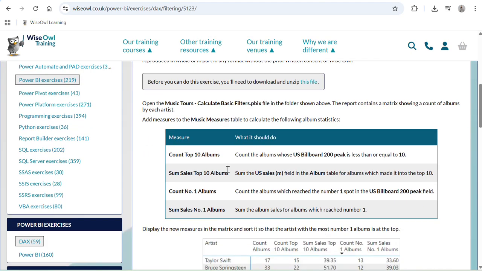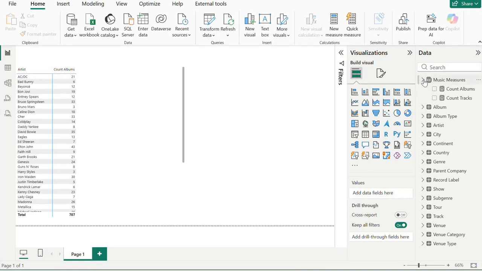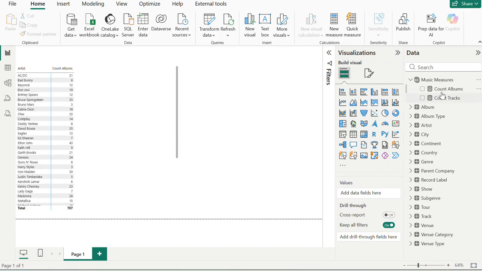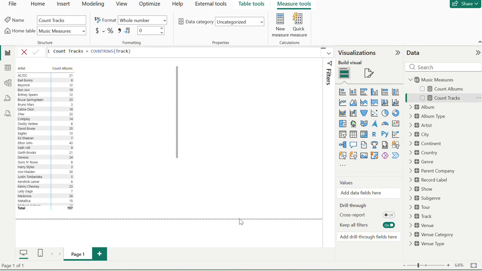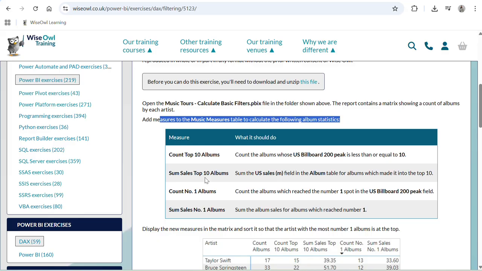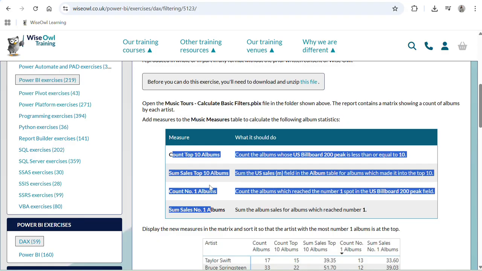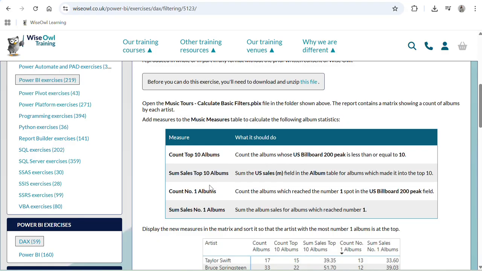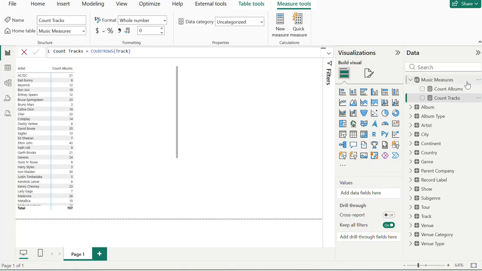So we will be adding the measures to the music measure table, which is this one. Here we already have the count album and count tracks. So we will be adding these four measures. Let's get started. First is this count top 10. I will just copy the name from here.